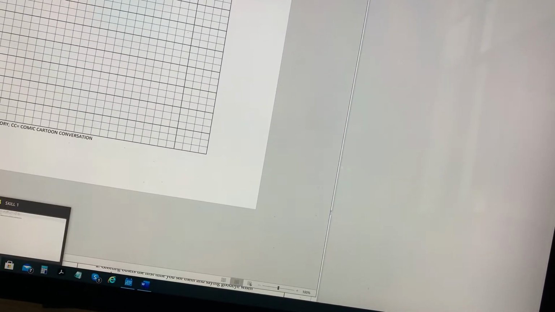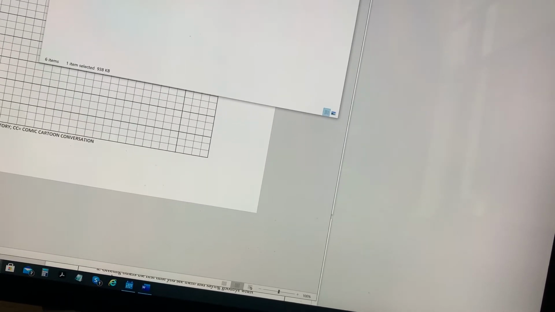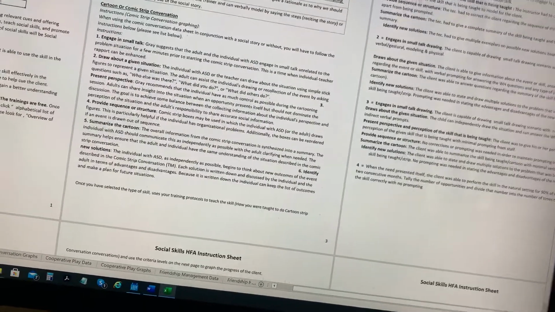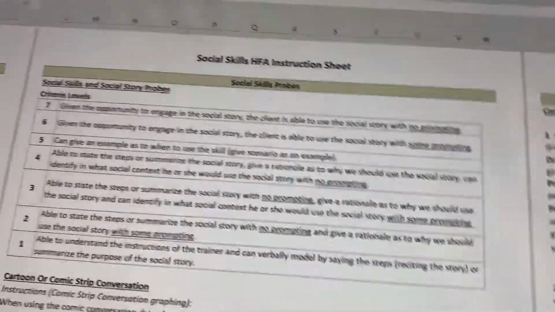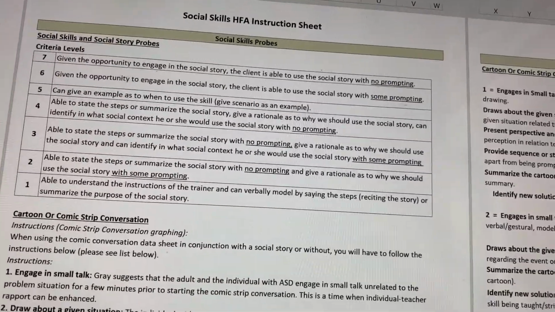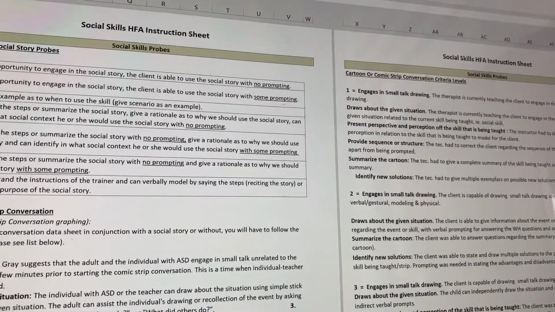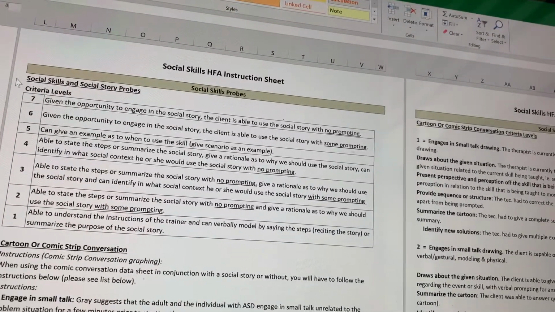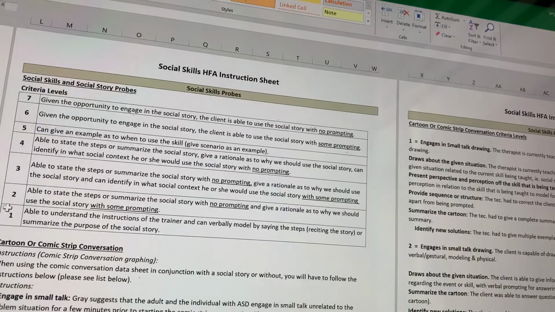is found... I'll have to send you this document as well. All right. Criterion levels right here, from 1 being the lowest score and 7 being the highest score. And then you need to read through it.